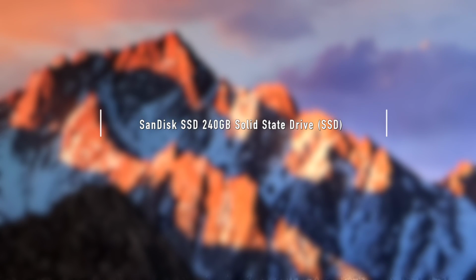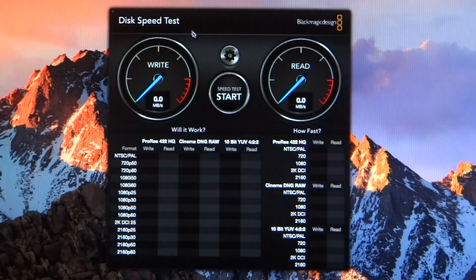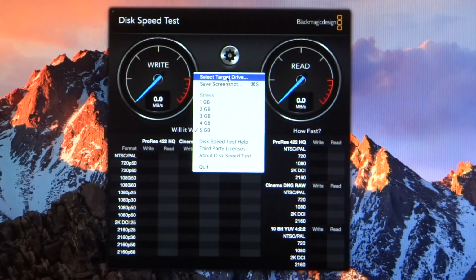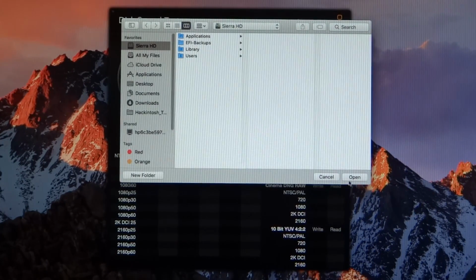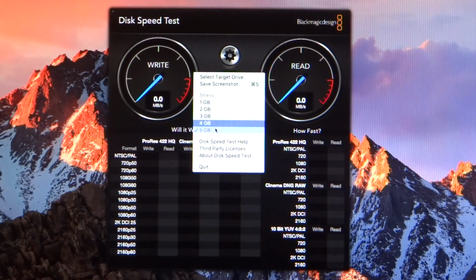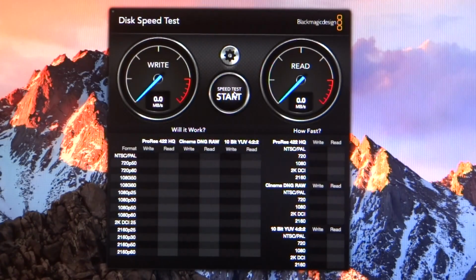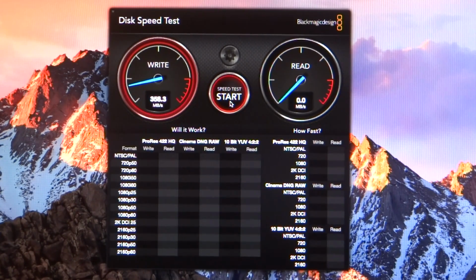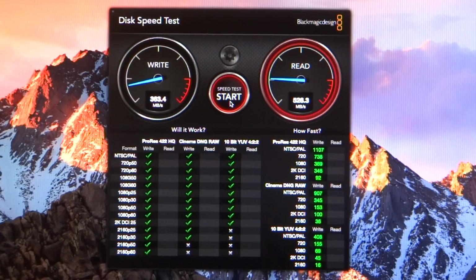Okay, so let's go ahead and launch Blackmagic Disk Speed Test and select our drive. Okay, Sierra HD. Good. Yeah, 5 gig. This is apparently the most accurate way to test it, if I read that correctly. Good. And click start. So this just cycles through over and over. I'll go ahead and stop it once it finishes the reading. But write looks pretty quick.